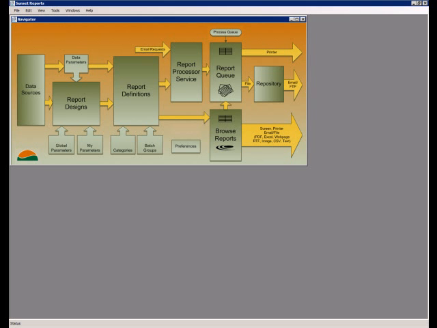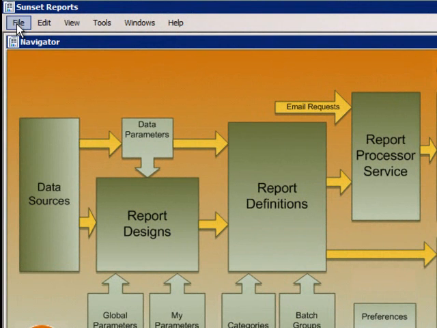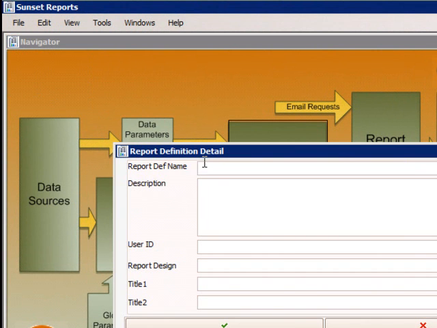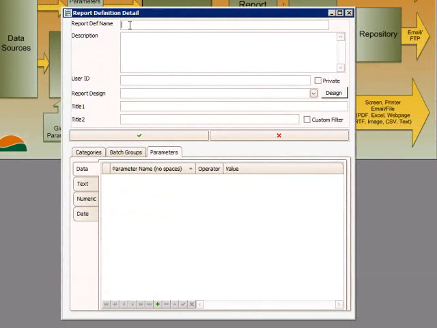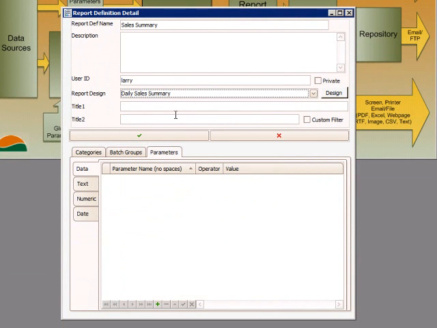It's now time to create a report definition. Report definitions allow us to reuse report designs many times, and that's one of the powerful features of our program. So let's choose from the File menu, New Report Definition. And we'll give the definition name, we'll call it Sales Summary. And we'll choose from our list of designs, and we only have one design now called Daily Sales Summary.